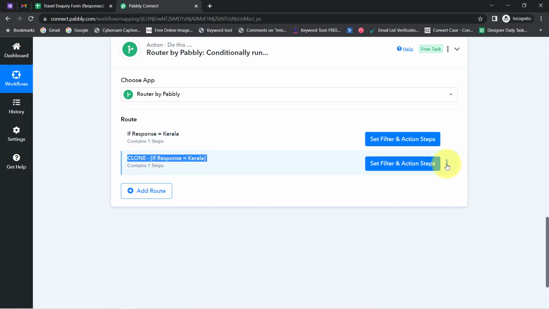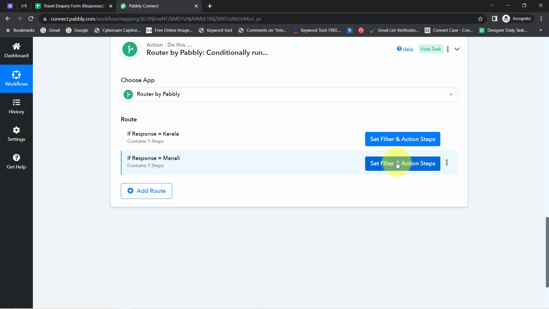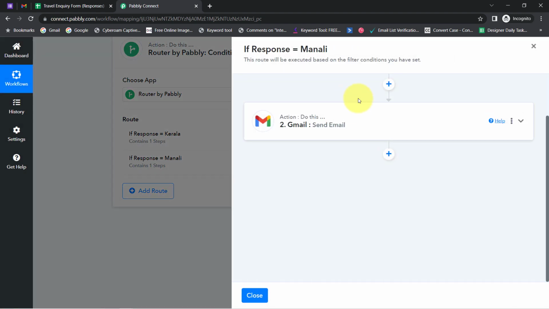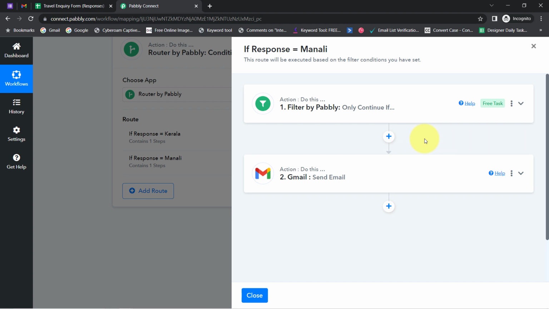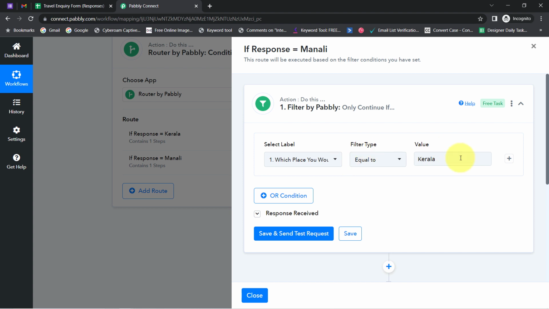Firstly, I am going to rename this step as Manali. If response is equal to Manali. Let me delete the existing text, and here I will write Manali and remove this bracket, clicking on update. And now when I click on this filter and action step, you will see you do not have to do everything from scratch. These two steps are already added. You just need to change the condition. So in place of Kerala I will define here Manali, because I want this step to be executed only when this specific value is equal to Manali, when your customer has selected the choice as Manali.